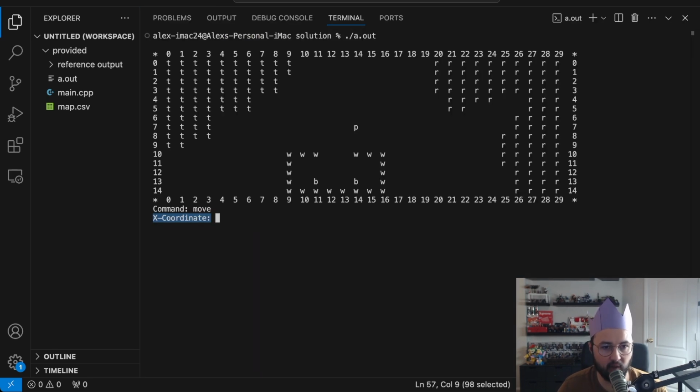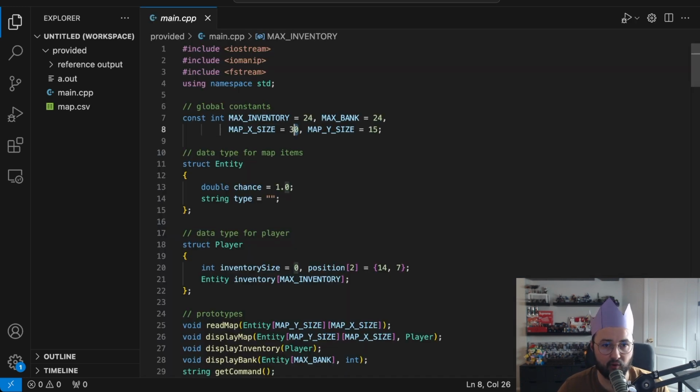Inside of the function, you will ask for an X coordinate, which is just an integer. So you will need to loop to get a valid integer from the user, and a valid integer is one that doesn't have input failure. It's one that isn't a negative number, so the smallest value it can be is 0, and it's one that is not bigger than the end of the x's, which you can see 29 is the end of the x's, which is kept track of in the program in this map x size global constant. So you can just verify that the value is less than that global constant.